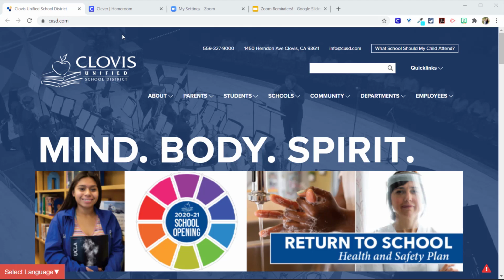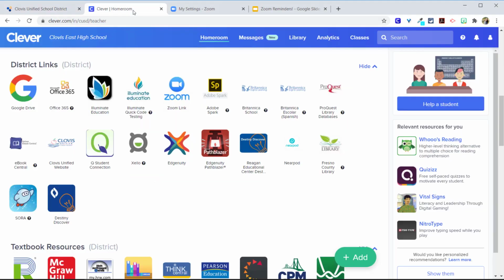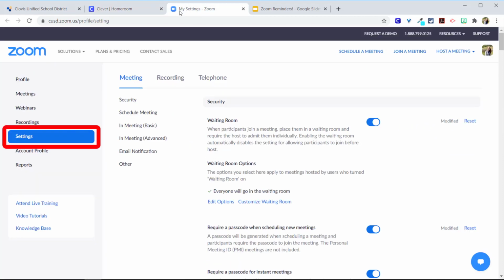You can use the whiteboard feature in Zoom to show those steps during a class meeting. Once you have signed into your district Zoom account, navigate to the Settings menu.